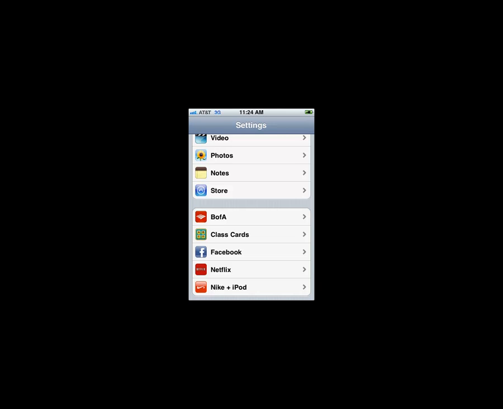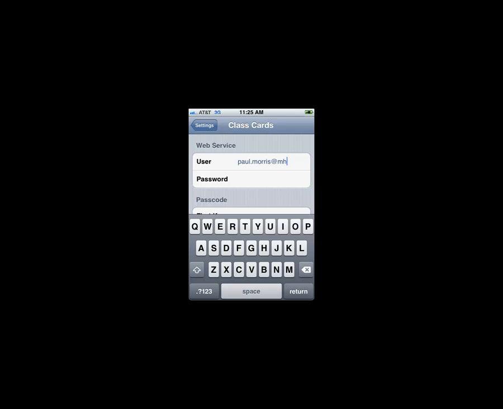After doing that, we're going to scroll down to the bottom and we should see ClassCards. Tap on that. Now you should see as the very first item your web service, and it should say User. So you just tap on User. If you need to erase user@mail.com, you do so. Just erase it and type in your email address. Now when anything is sent, like your scores, to an email address, it will use that email address.